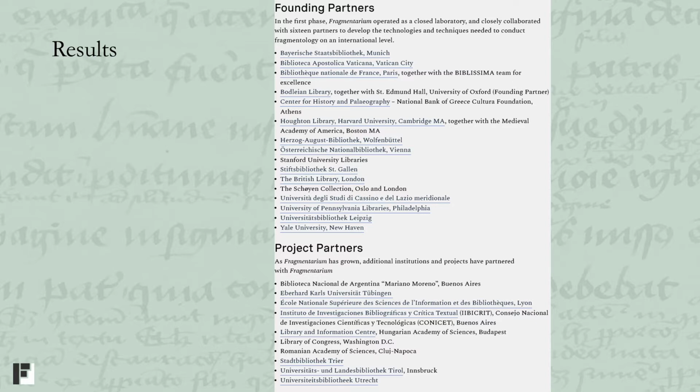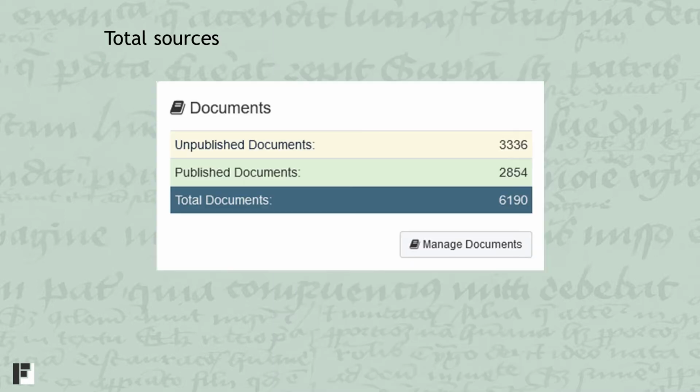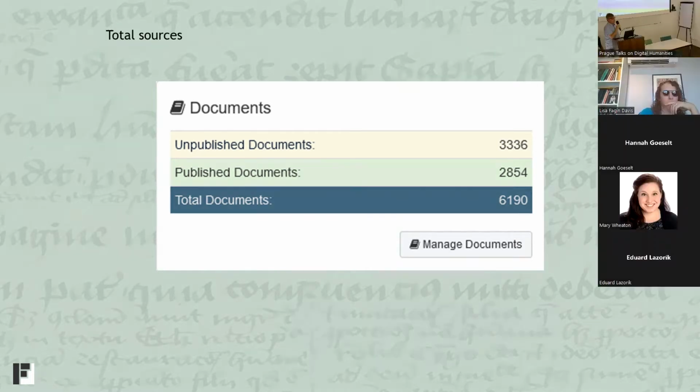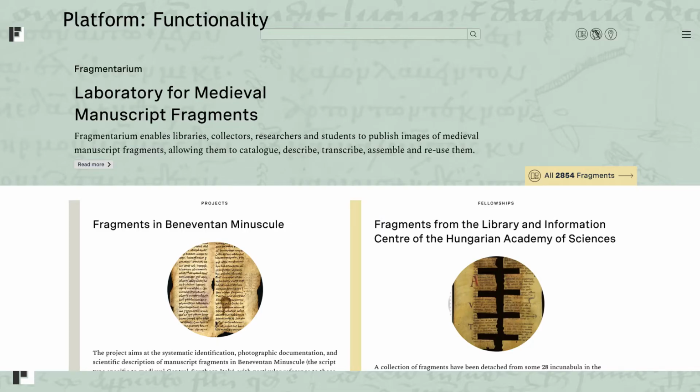Now, it's not entirely true. I think some of the founding partners were added in later as well. We currently have on the system, if you go to Fragmentarium, you'll see 2,854 published documents. Those are mostly fragments. There are also reconstructions in there. And on the back end, the part you can't see, the other part of the iceberg, there are 3,336 unpublished. And about 3,000 of those are actual fragments that will see the light of day on our system.